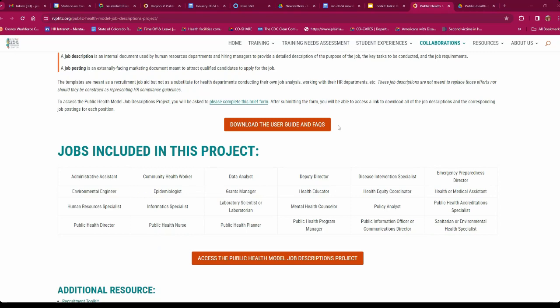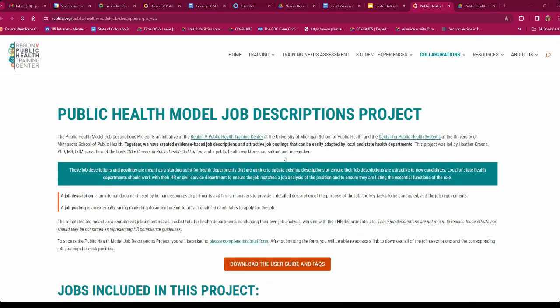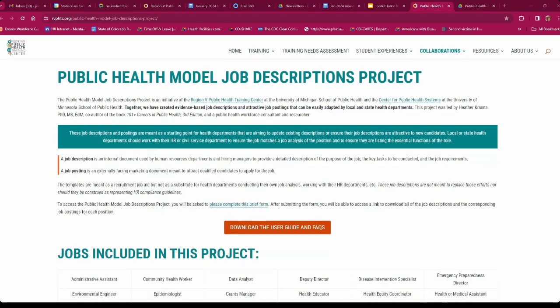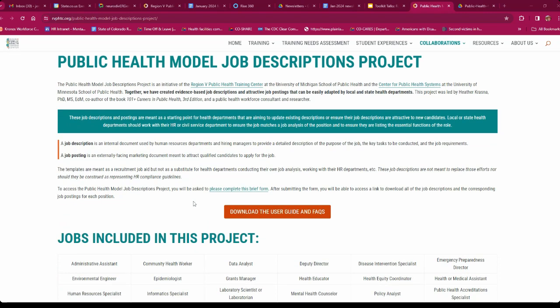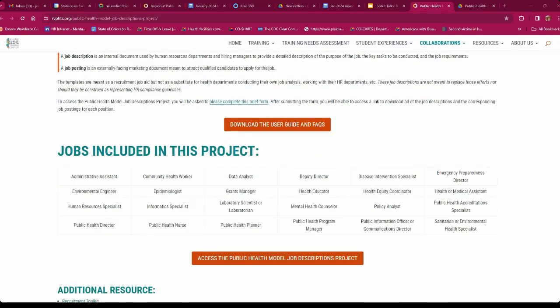So I definitely would say check out this resource, use this as much as you can for just information. And anything that the Public Health Training Center has to offer is very useful and great. So we are going to go through and I'll show you how that downloads. We'll go through the user guide too, as well as the different job descriptions.